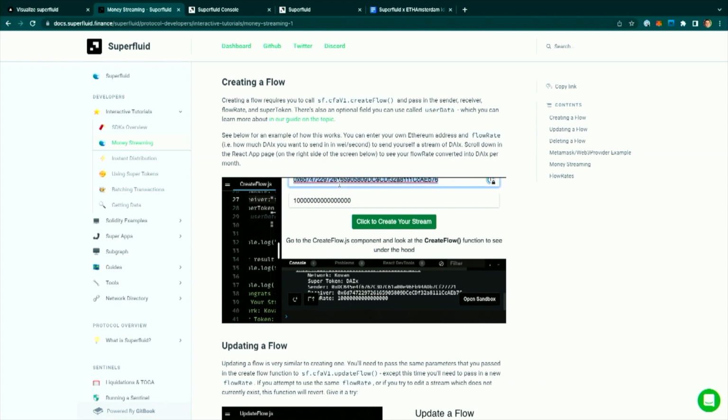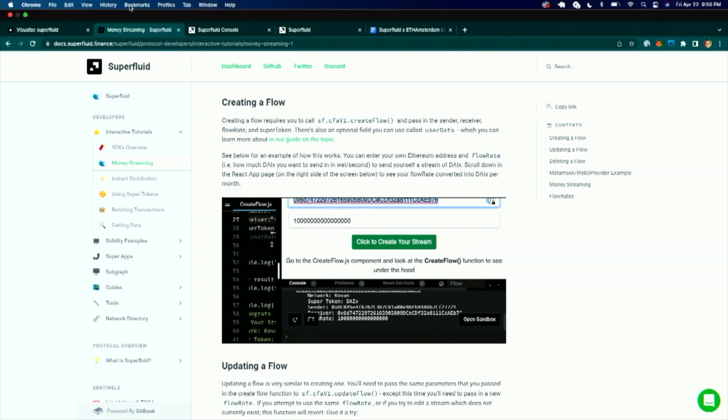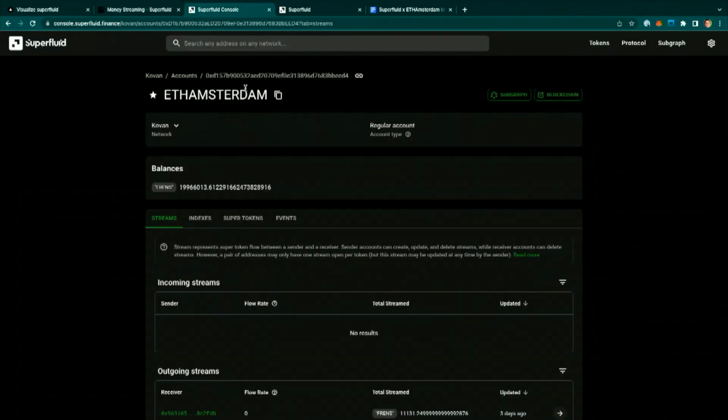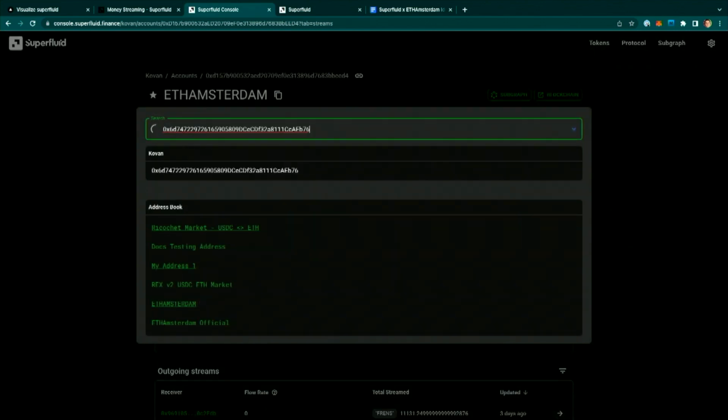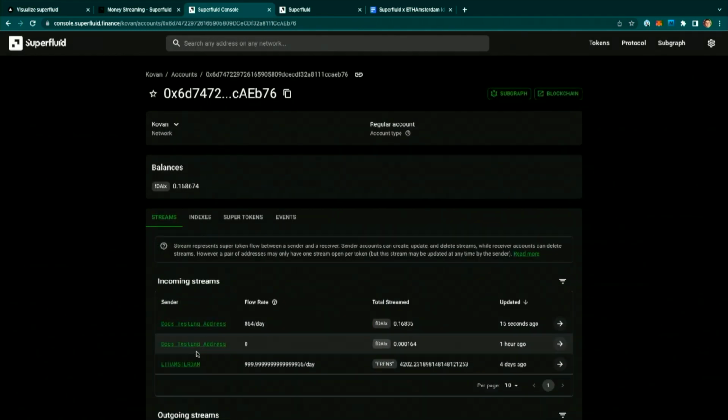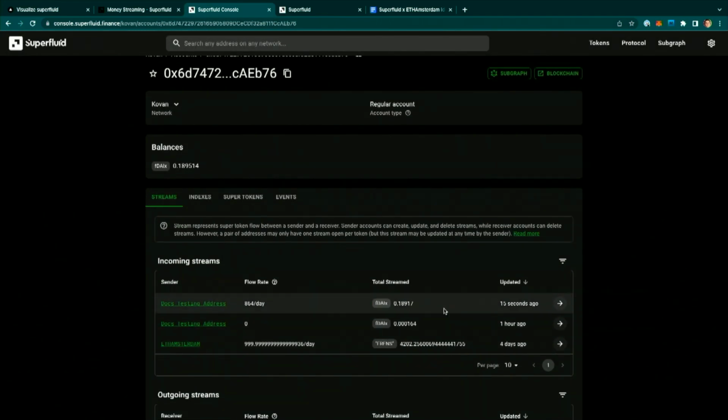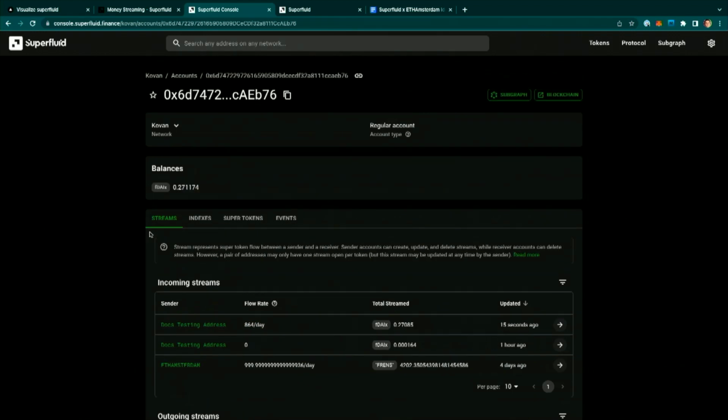And what I could do is copy this address in and paste it into our console, right? So this is kind of the workflow you guys could go through as you're developing. You can create some streams and then very easily see them pop up here in the console, right? So we saw this stream was just created, looks like 15 seconds ago. We're using fake DAI on Goerli. And we can see that this is coming into my wallet.